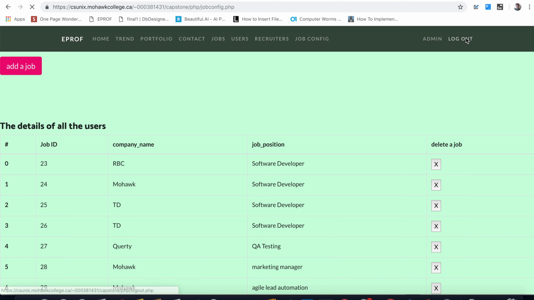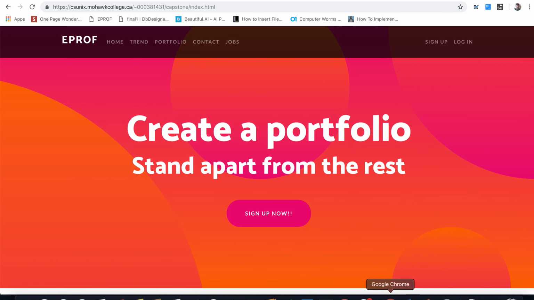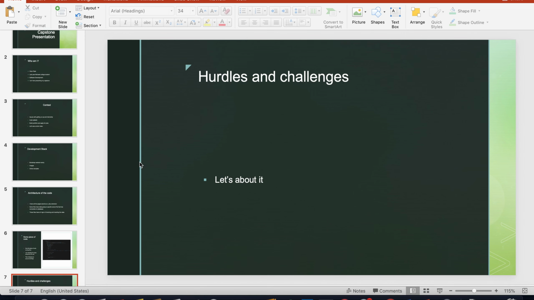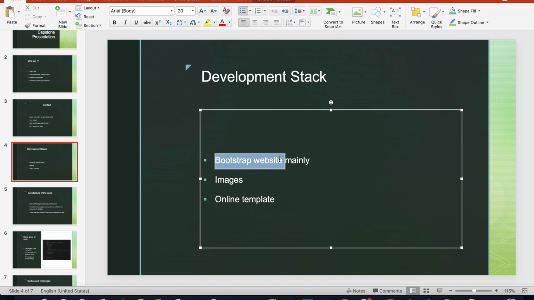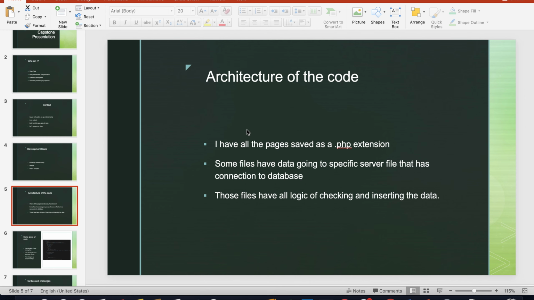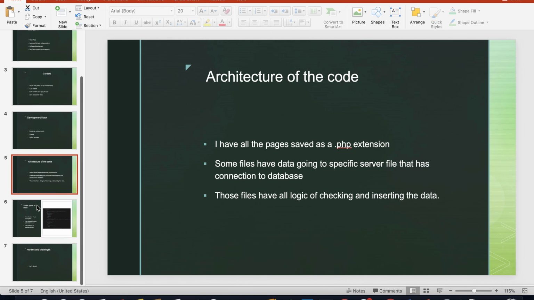This was all my capstone. Thank you so much for listening. The only wrap up things I would like to say is I have used Bootstrap, and everything else has been coded by myself. It's just a very easy code. I have used PHP extensions and PHP files, nothing complex.